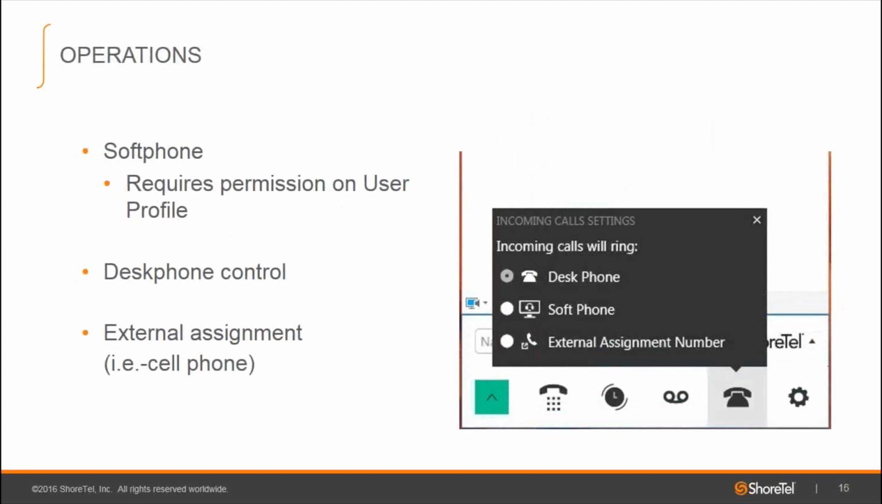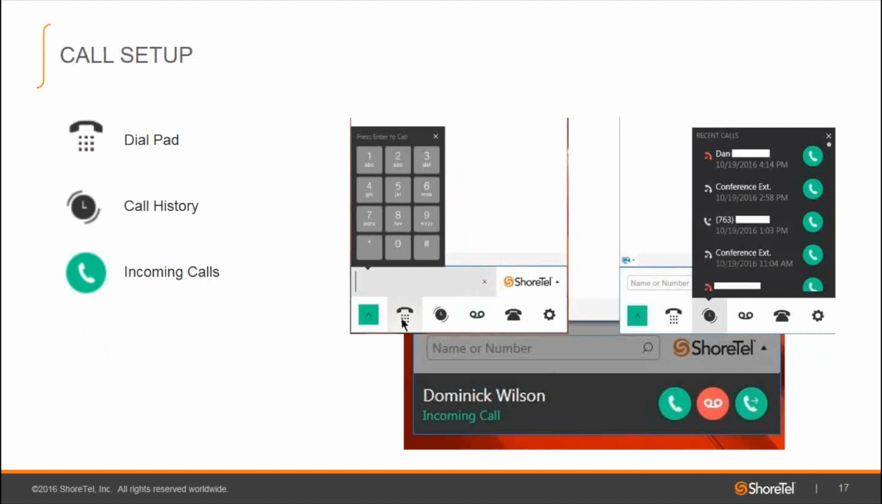Now we have liberated the users of this plugin to select their desk phone to manage their audio, or, as Dan had alluded to, the ShoreTel soft phone. And of course, one of our great advantages, utilizing an external assigned number, perhaps your cell phone, for example, maintaining that telephony control inside the focused desktop environment of the plugin docked to the bottom of that Skype for Business client, but allowing you to select as the user which audio path you prefer.